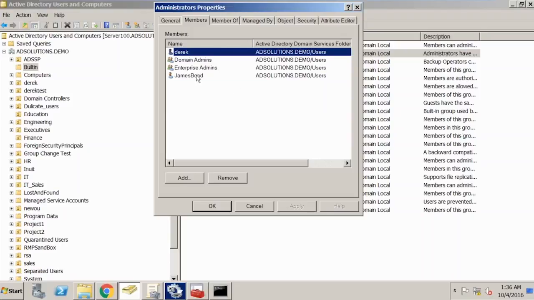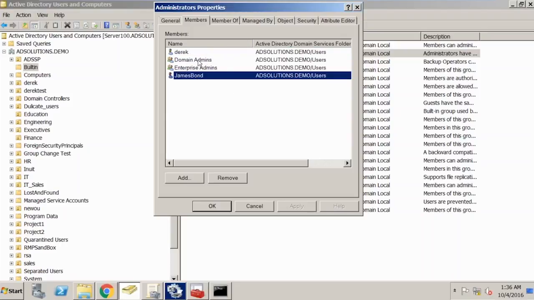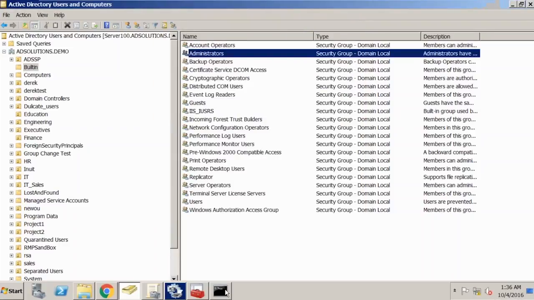It tells me Derek and James Bond have membership, but it also has domain admins. This is a group. So that means that I have nested groups. How do I get the members of nested groups in a report? Because I don't want to have to string along 10, 20, 30 different screen captures to get just one list of users. Well, I want to get users recursively that have membership in groups. How do I do that?